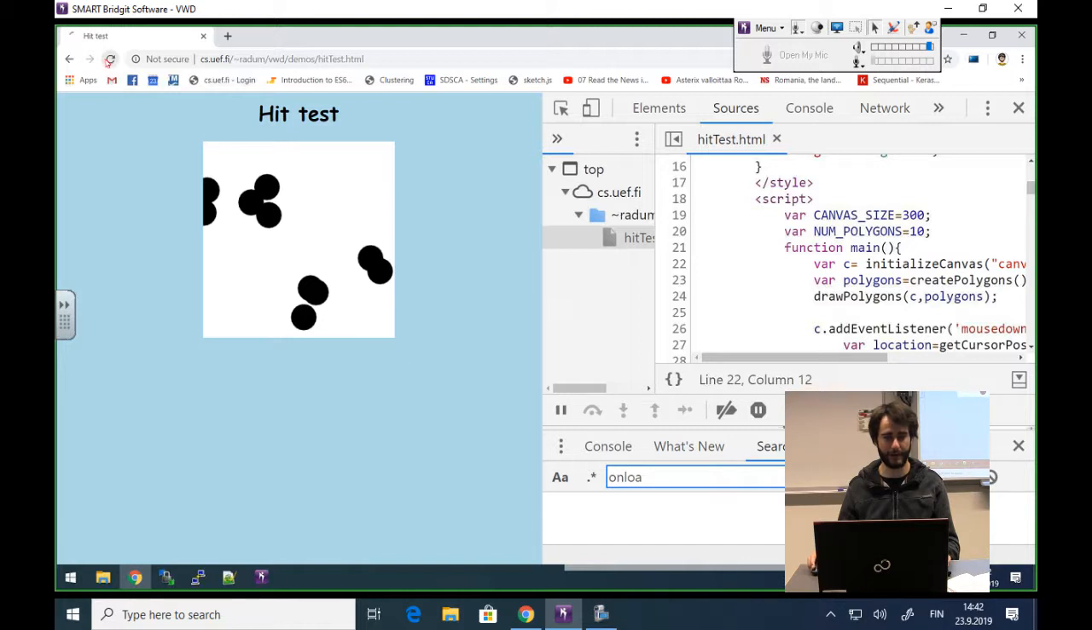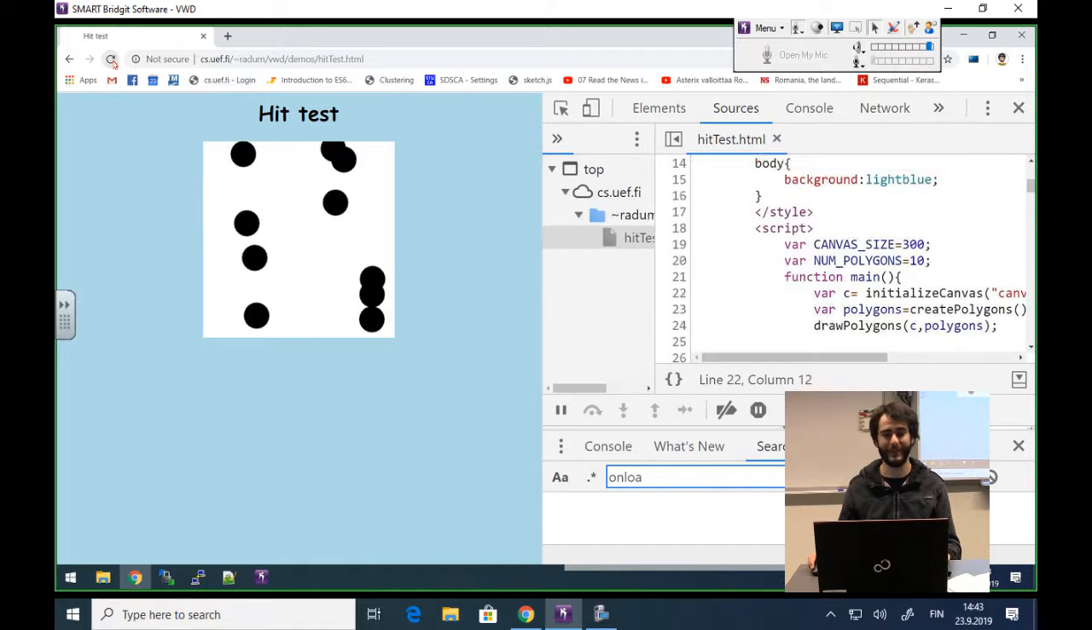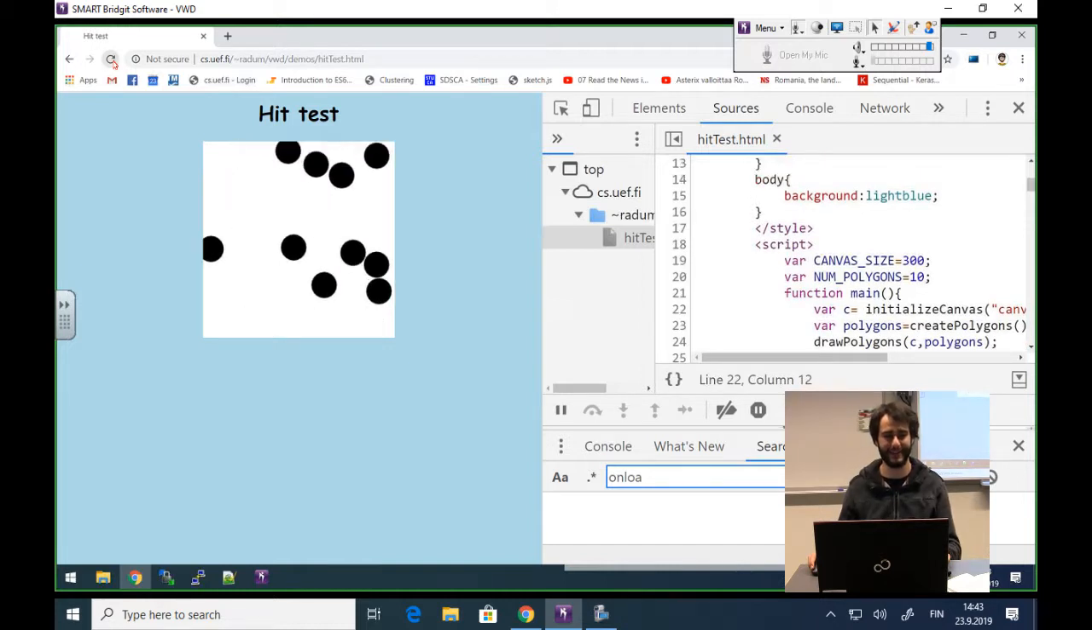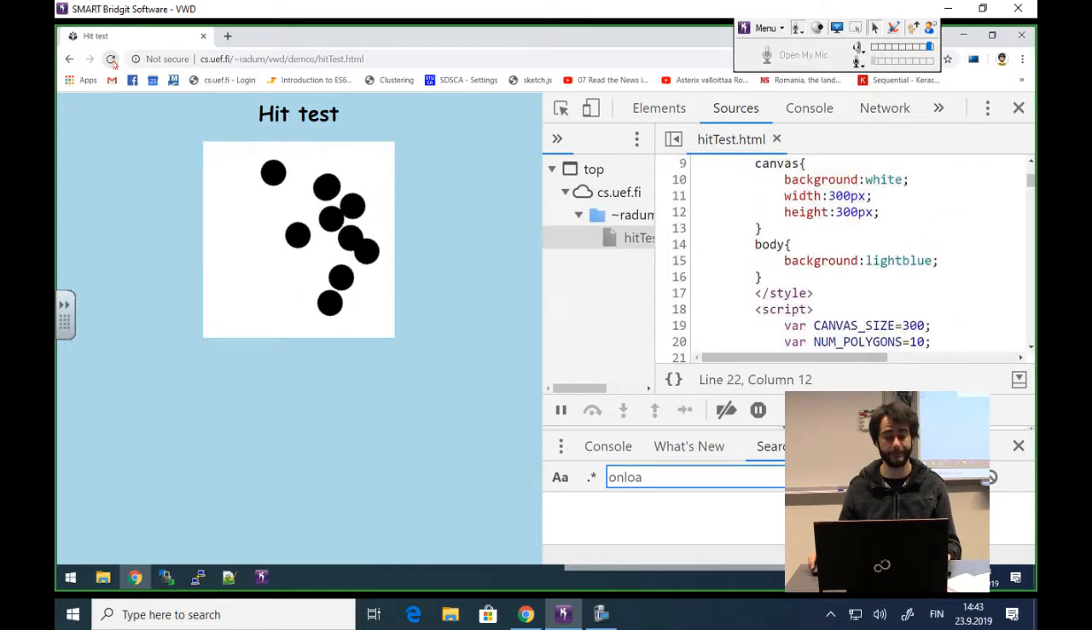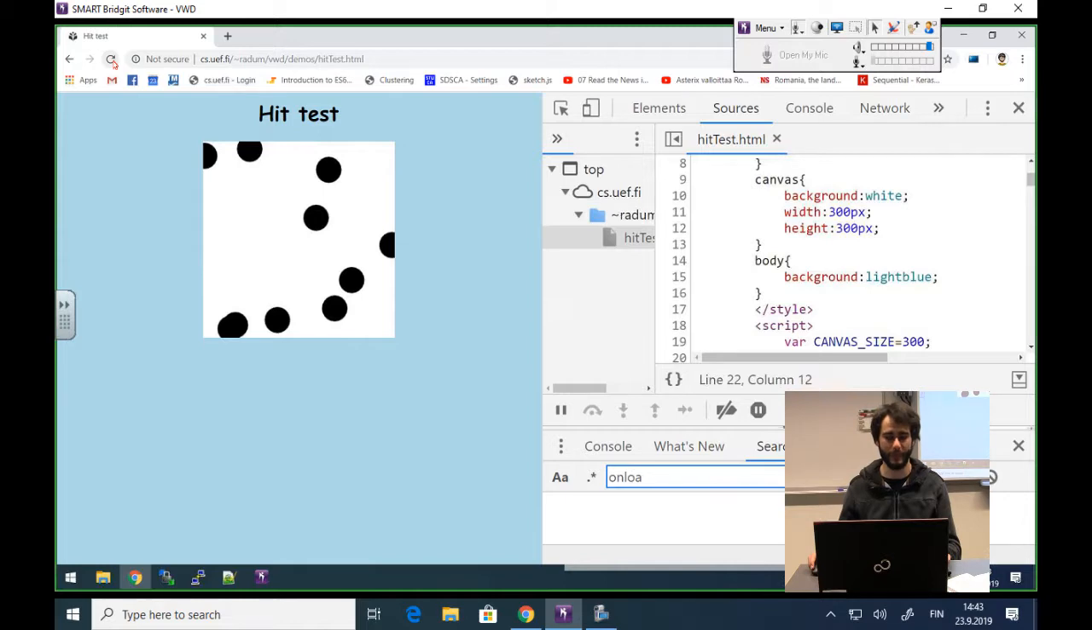Fantastic. And if I refresh the page, why does it take so long to refresh the page? Well, if I refresh the page and the page loads, they should have different positions. Well, sometimes the browser has strange behavior. So every time I'm getting new circles there, right? Okay, great.